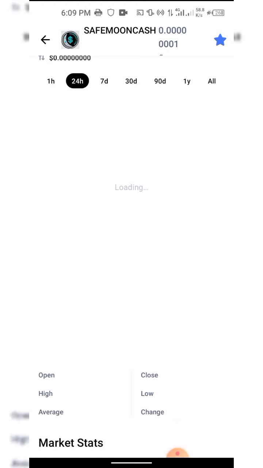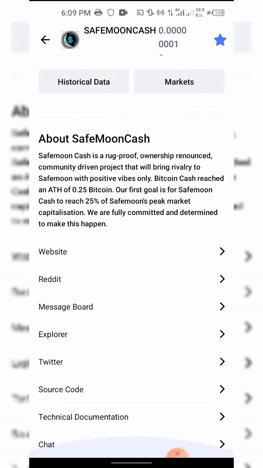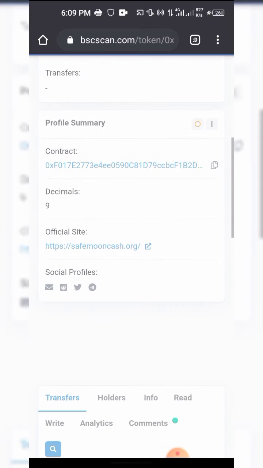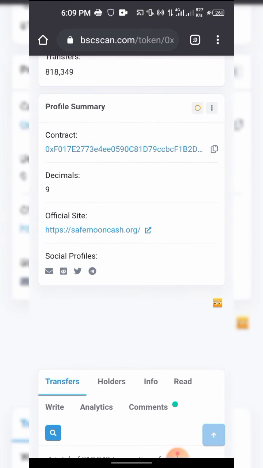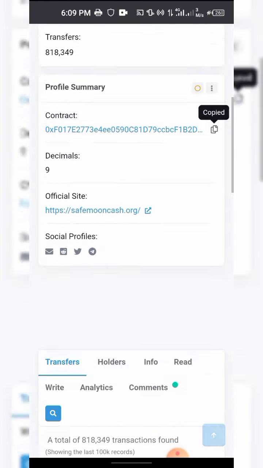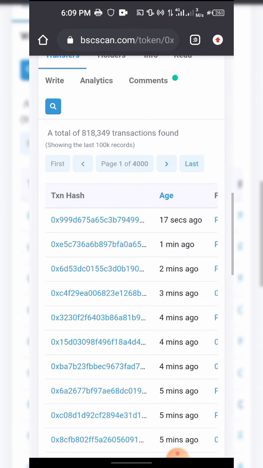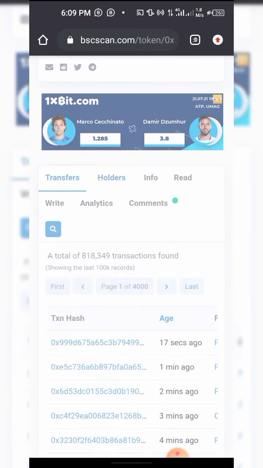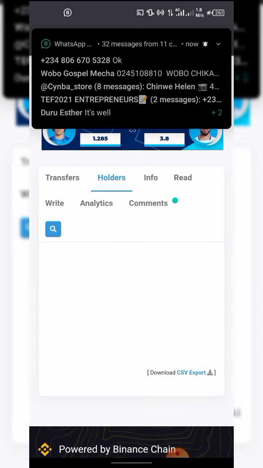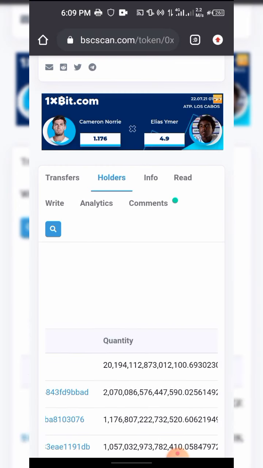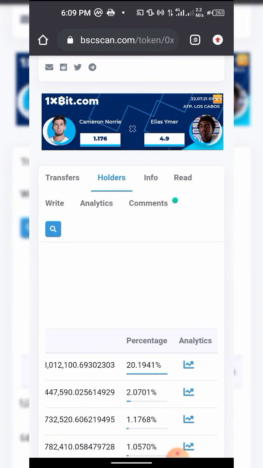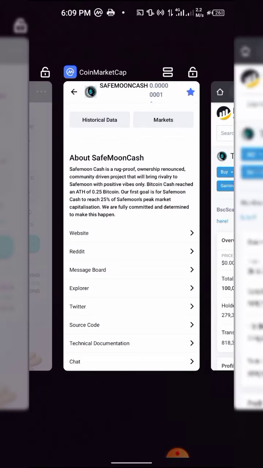So now you have to go to CoinMarketCap to get the contract ID of the coin, and then this is what you are using to search this time around. It is no longer the name, but the contract ID of the coin in particular. Very soon a video about this Safe Moon Cash is coming up. I'm going to make a review on it.